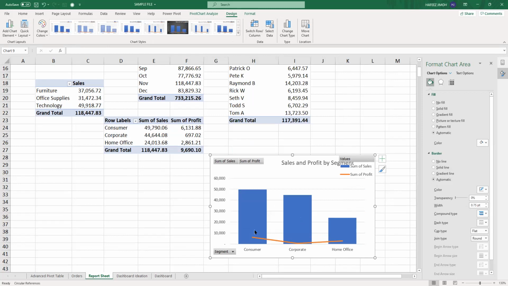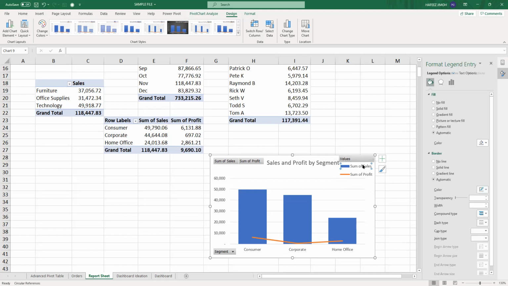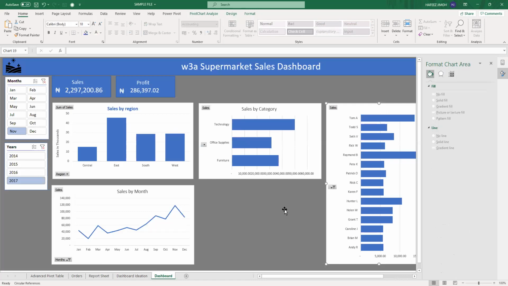you understand what this combo chart means? I think it's self-explanatory. So we have something like this. So we already know that this one is for profit. We can adjust this one to sales. And we are almost behind schedule. Control X, dashboard, place it here.